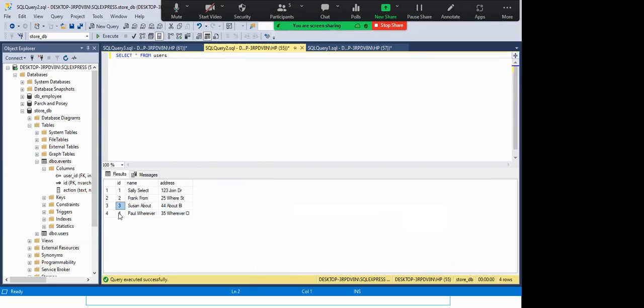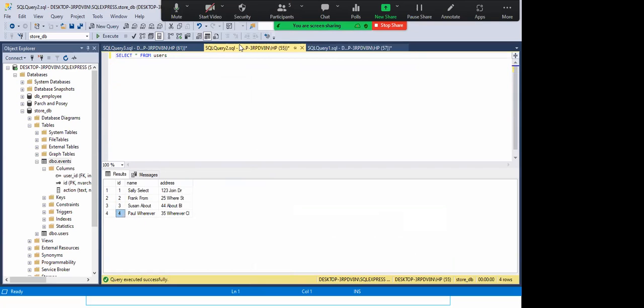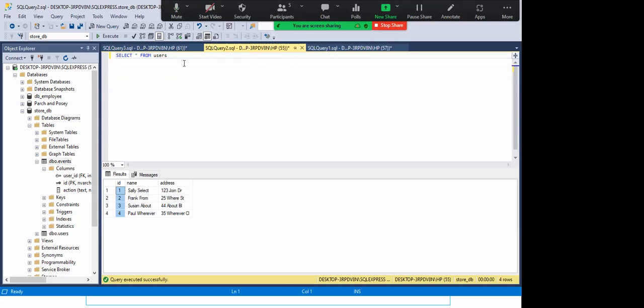1, 2, 3, 4, right? And here you have 1, 2, 2, 3, 3. So it returns all the rows in our left table, 1 to 4, but only the matching rows here, which is what? 1, 2, 3. So you have only 3 rows that match. So we can come on here and do the left join.